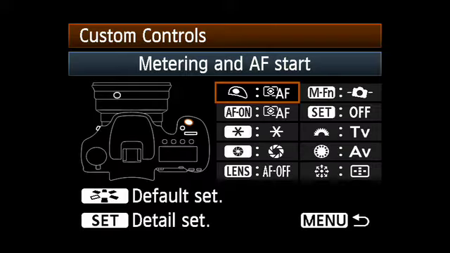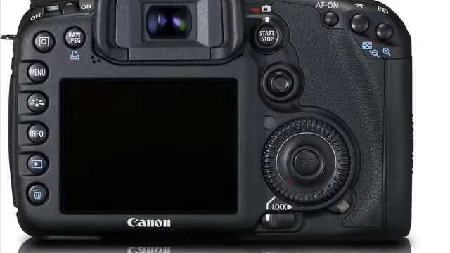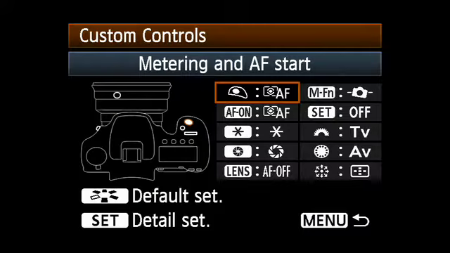This lets you alter the function of 10 different controls on the EOS 7D. Once you call up custom function 4.1, press the Set button and you'll see this screen. Now, highlight the control you want to alter. The first one is for the camera shutter button.